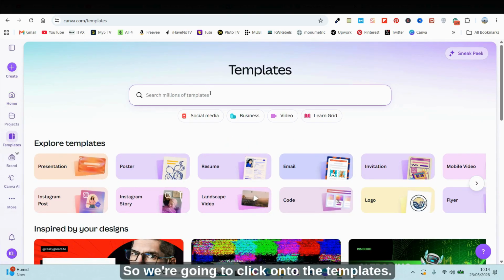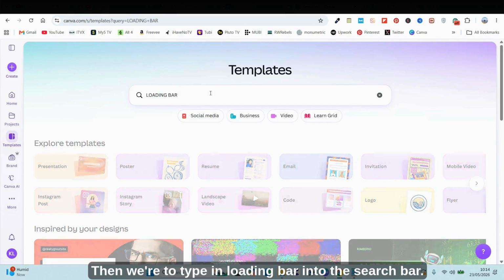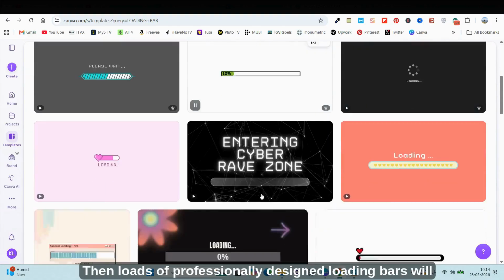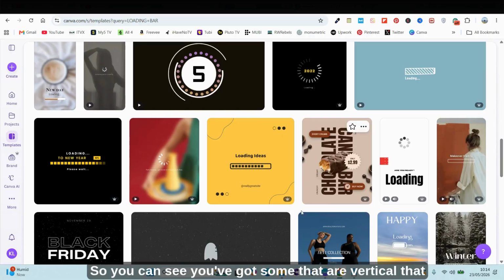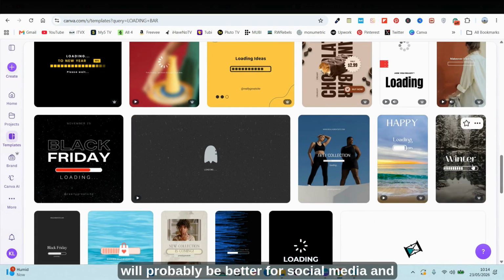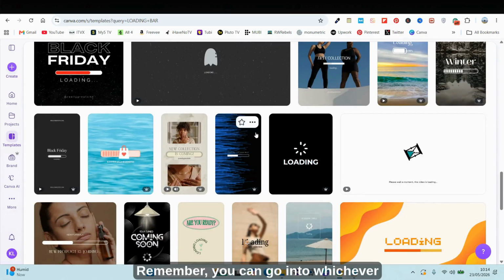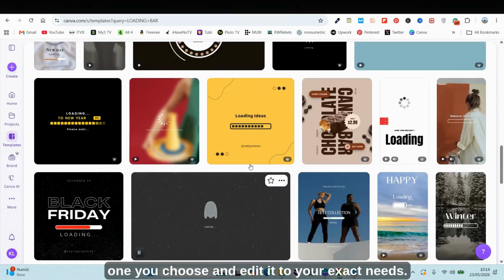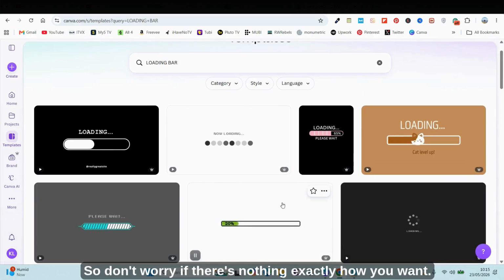We're going to click onto the templates, then type in loading bar into the search bar. Then loads of professionally designed loading bars will come up. You can see you've got some that are vertical that will probably be better for social media, and some that are landscape. Remember, you can go into whichever one you choose and edit it to your exact needs, so don't worry if there's nothing exactly how you want.